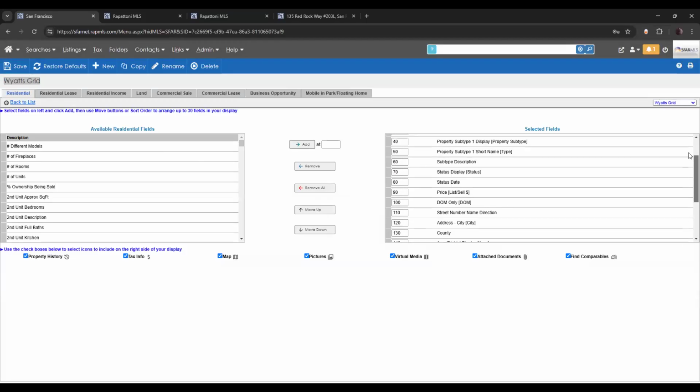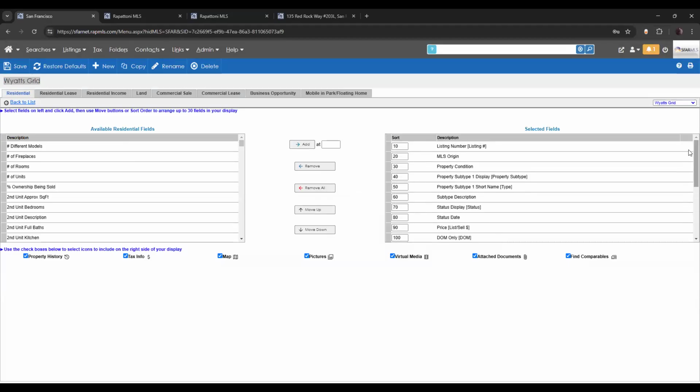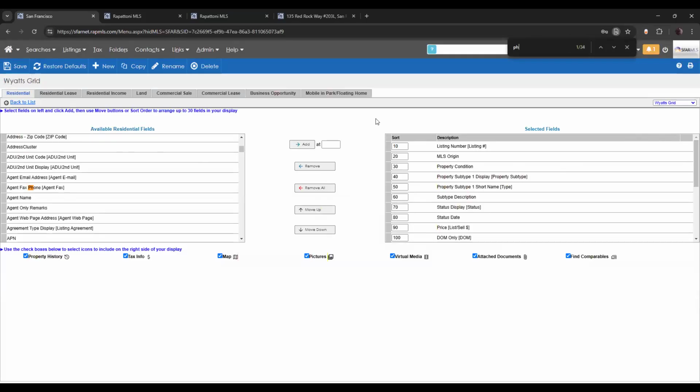But now I can change what I'm looking at. I can add and remove things. So for example, if I want to add a photo to this grid, I can hit Control F or Command F. We'll bring up the find function in the browser. I can type in photo. On the left-hand side in the available fields, you're going to see this thumbnail picture, this photo option will appear. And I want that on my grid. So I'm going to select it on the left-hand side, and we want it near the front of the grid.